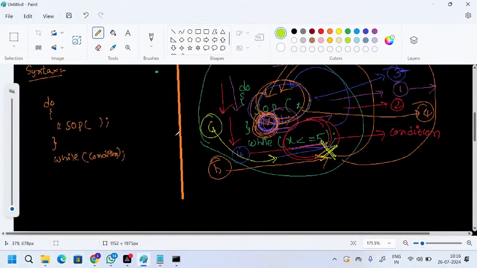Next, the for loop. The main purpose of the for loop is to execute the statements repeatedly. How is the syntax? This is very easy. Syntax for the for loop.